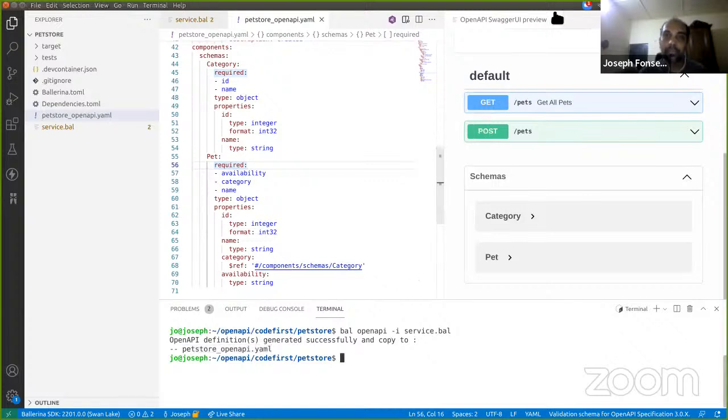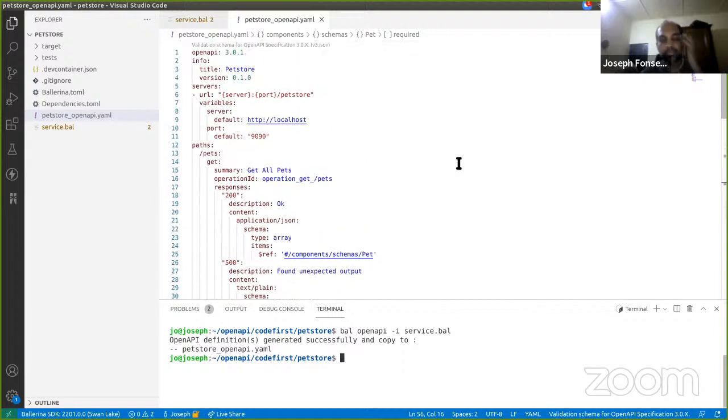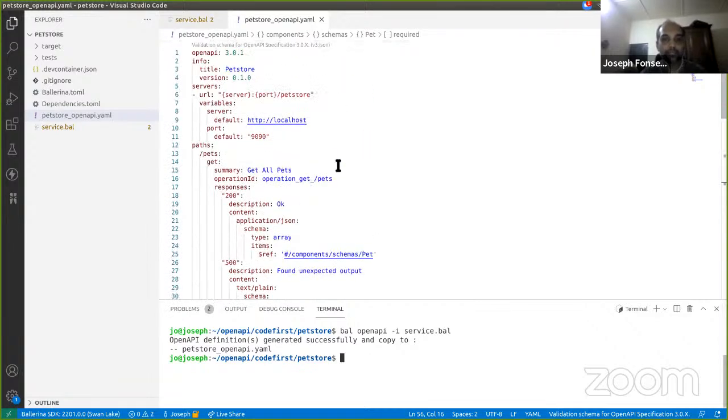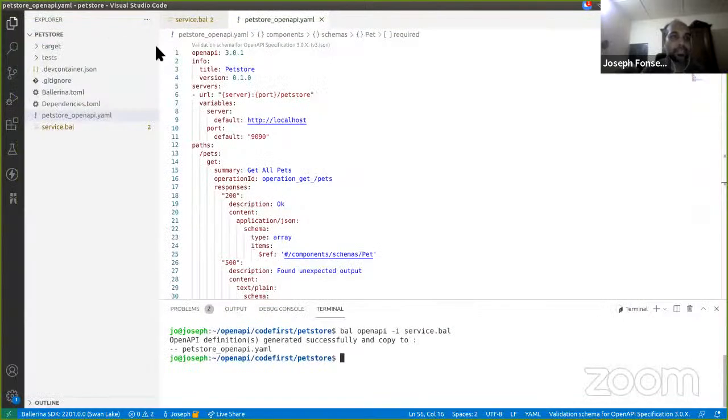Okay, so this demonstrates the code first approach, where you work on the implementation, and then export the definition, and afterwards you can continue to add additional details to the definition if you like. Next we'll move on to the design first approach and see how you can start from an OpenAPI definition and then move on to implementation. So let me close this.